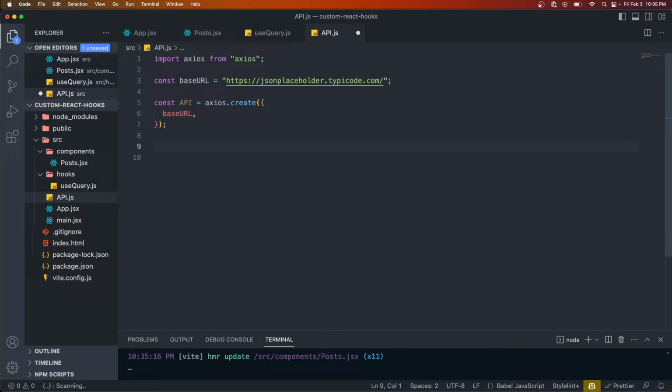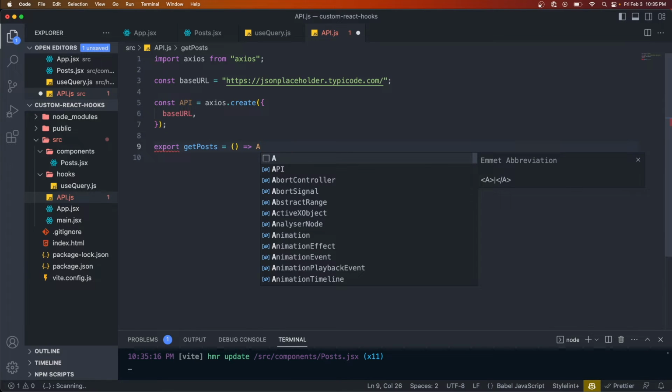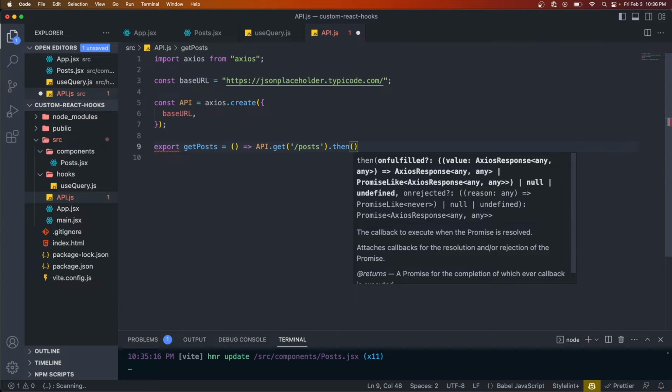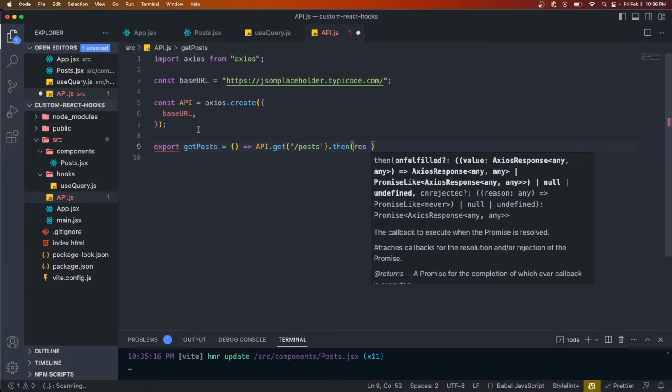Let's come down and declare a constant called getPosts. It's going to be equal to a function that is going to call api.get. We just need to tack on /posts. And then we're going to grab the promise here and get the response.